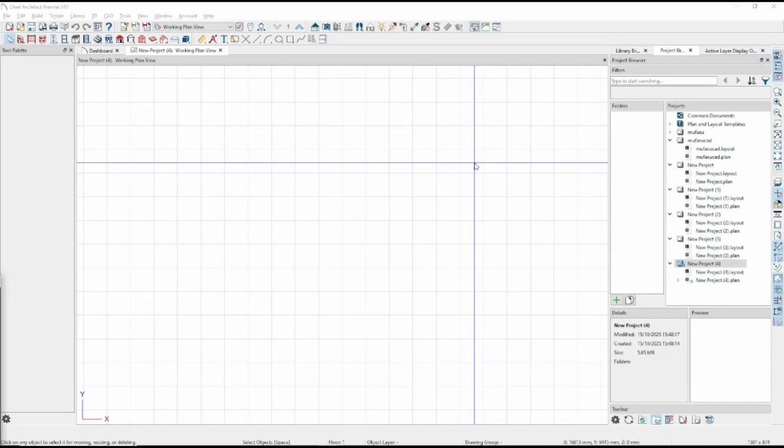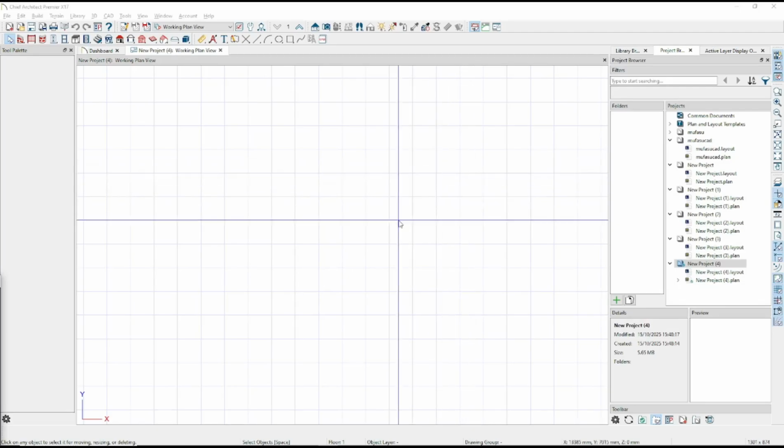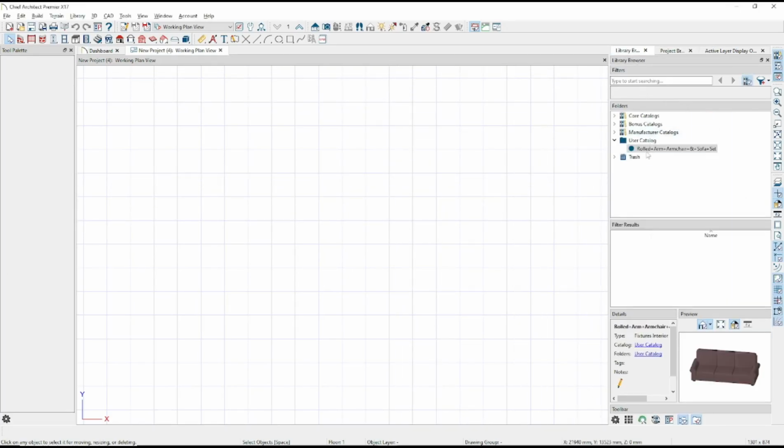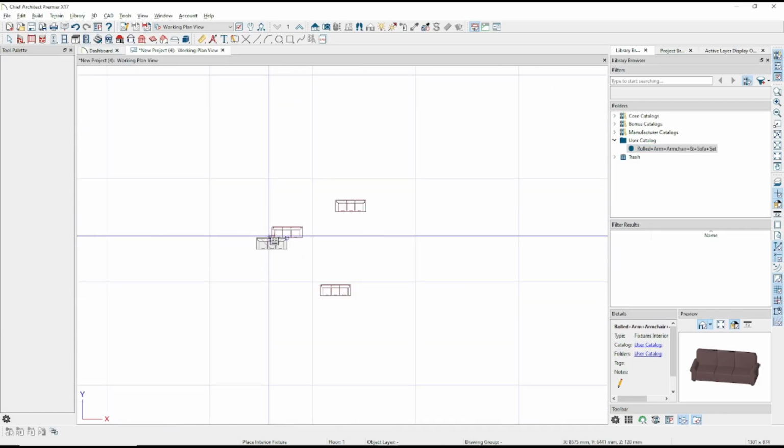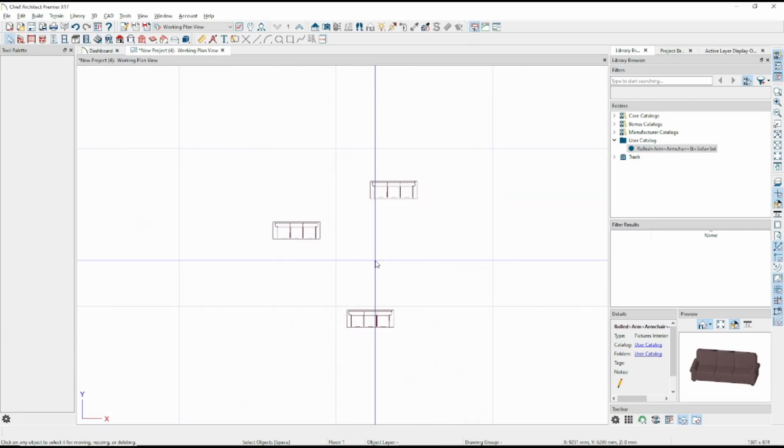Hello everyone, today we are going to learn a basic Shift Architect tutorial on how to group objects. As an example, I will insert objects, and if you want to group all of these objects, we can use the layer tools.